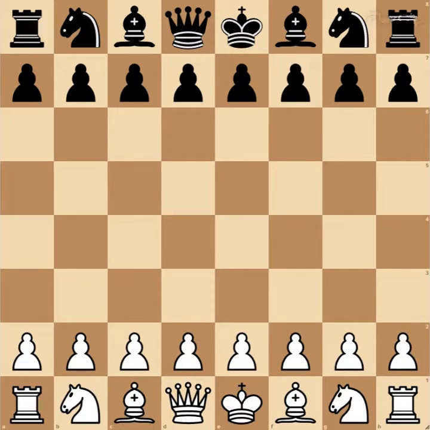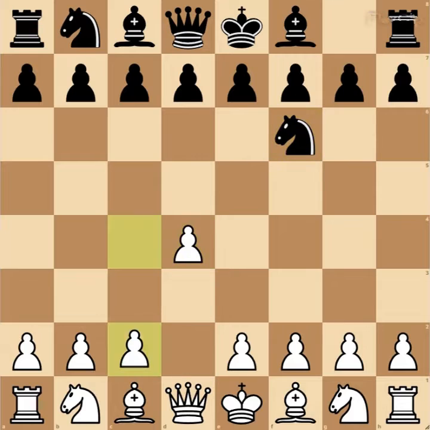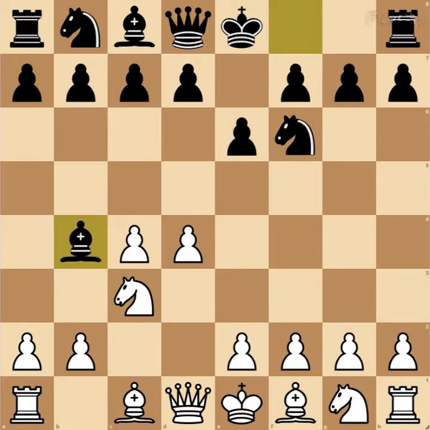Today we are going to explore a solid and classical d4 opening, the Nimzo-Indian Defense. The Nimzo-Indian Defense is characterized by the moves d4, knight f6, c4, e6, knight c3, bishop b4, so black prevents an e4 advancement, as the pawn will be captured by the knight.